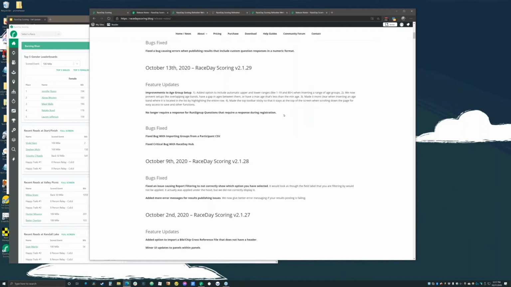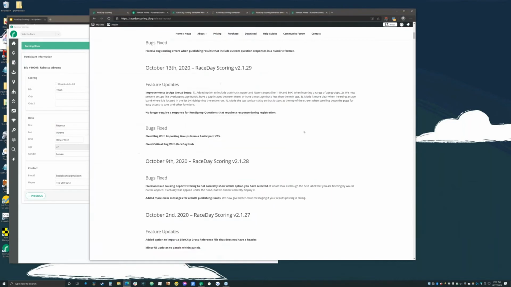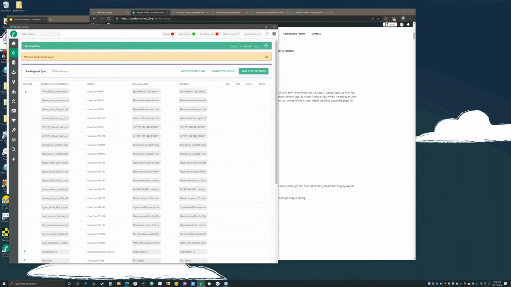Moving on, we noticed that it was requiring a response when you had a race set up with custom questions. This one didn't have it, but if they had a custom question from RunSignup in here, let's say, how'd you hear about our event or something like that, and you decided that you wanted to import that custom question, like you used this field to say, how did you hear about our event? And if that question on RunSignup was a required response when they registered, it was actually requiring you to enter it in when you're scoring them.